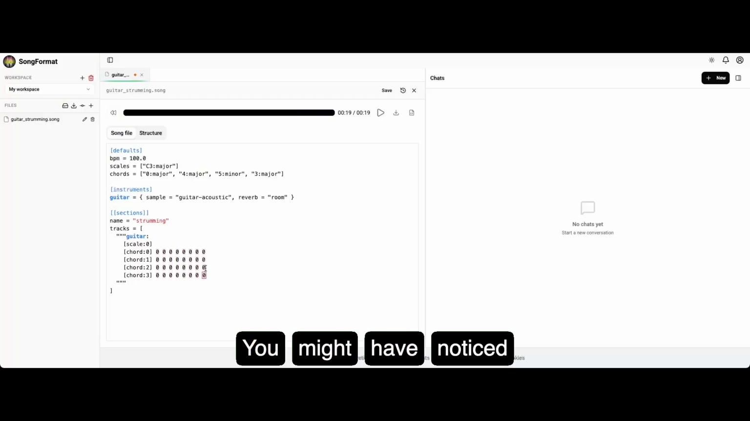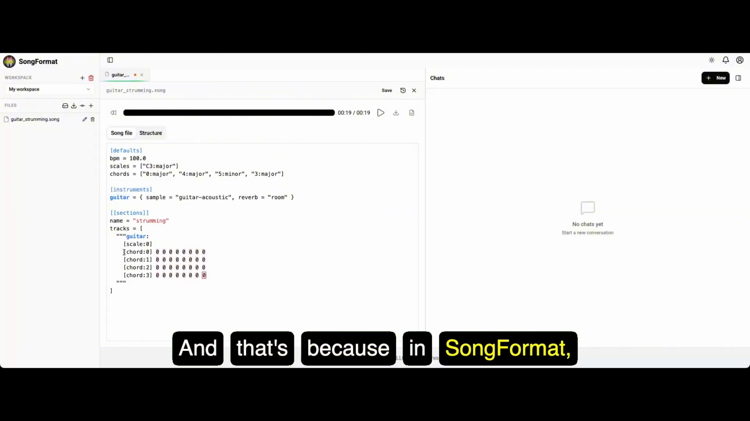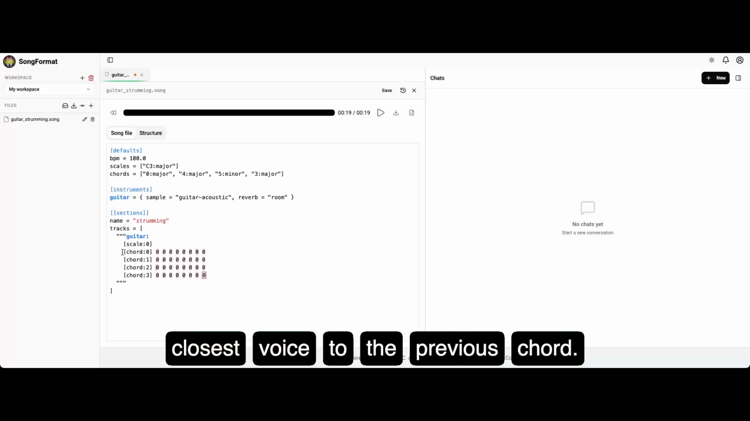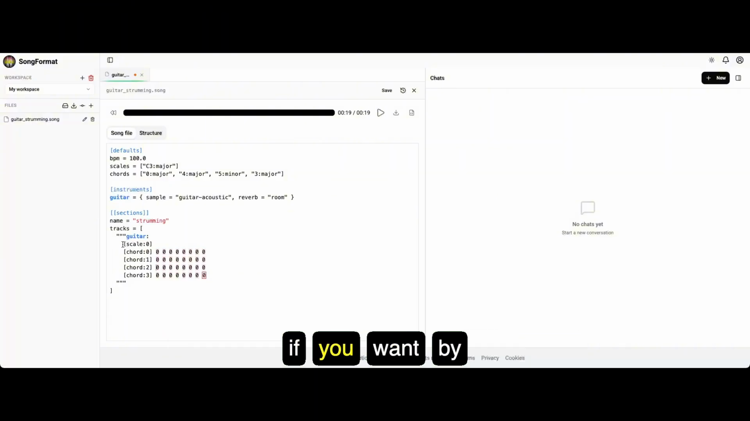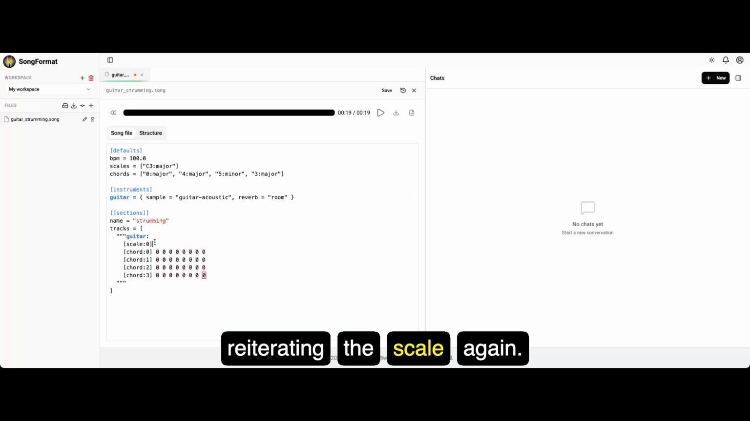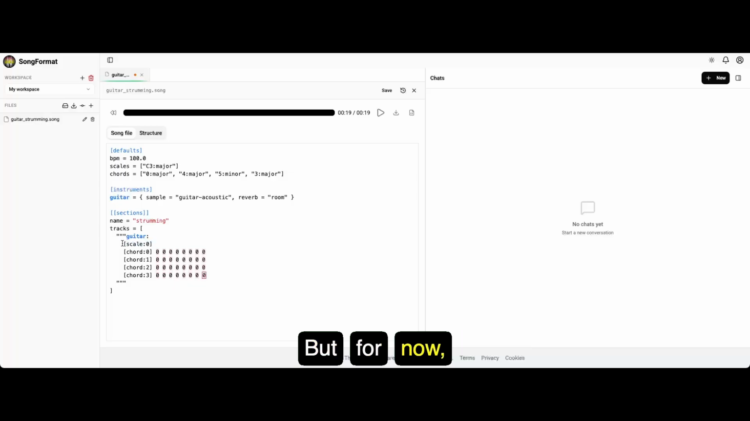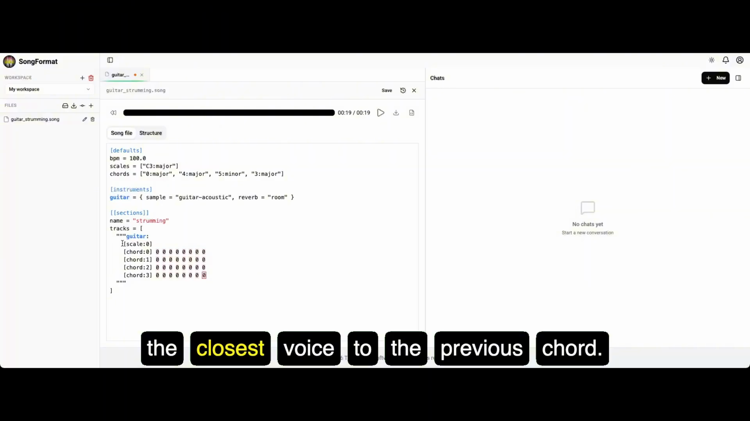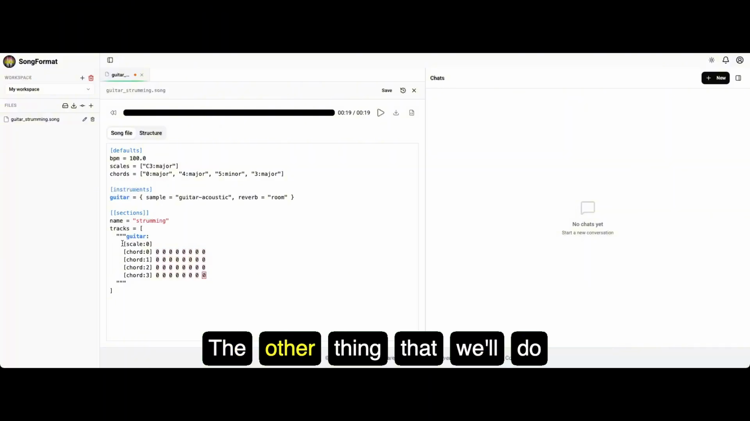You might have noticed that the last 8 notes sounded exactly like the previous 8 notes, and that's because in SongFormat, whenever there is a chord change, by default, it's going to use the chord with the closest voicing to the previous chord. And you can avoid that if you want by reiterating the scale again. But for now, we're okay with using the closest voicing to the previous chord.